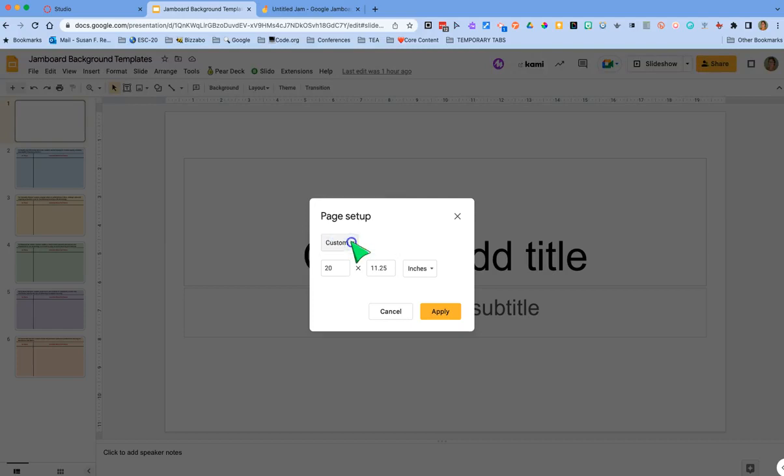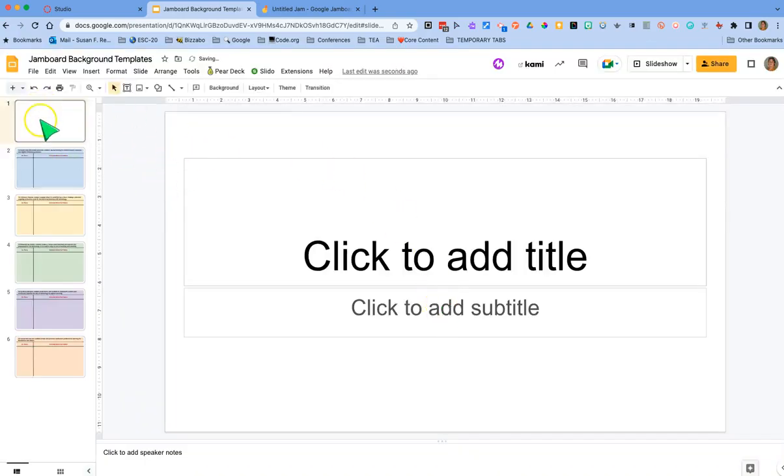Once you're in Custom Setup, you can either do 20 inches by 11.25 inches, or you can switch to the Pixels menu, and in Pixels this is 1920 pixels by 1080 pixels. So either one will work. You can leave it in inches. 20 by 11.25 will work best. Click Apply, and now your file is ready to go.